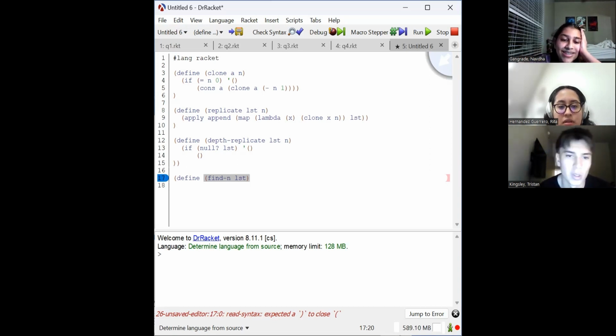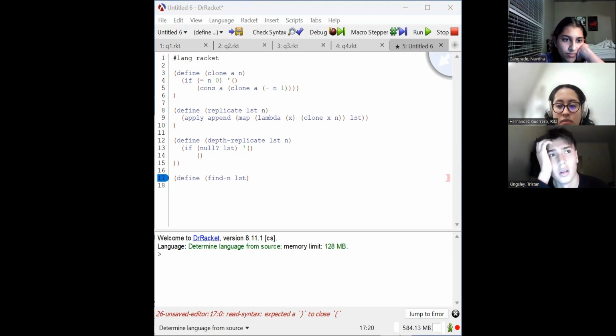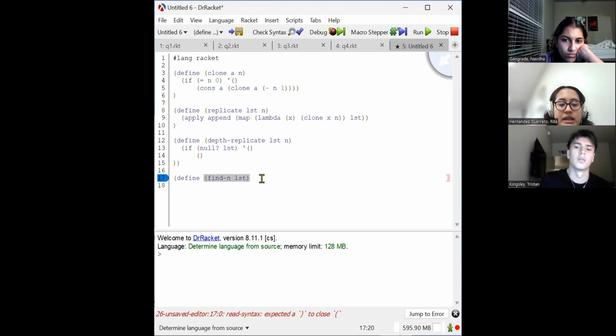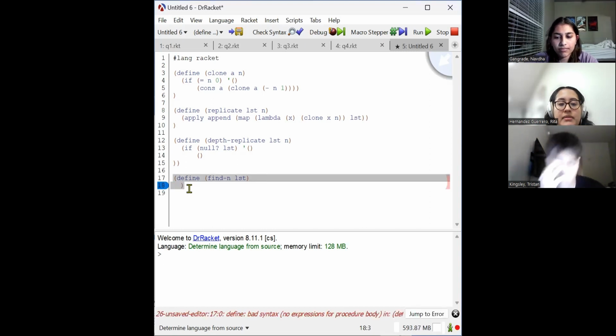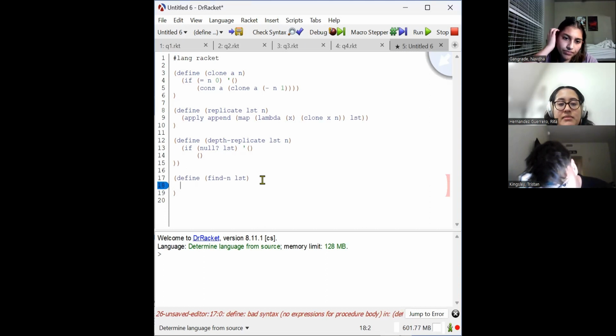Here, one is at depth two, so repeated two times. Lot two is at depth one. It's all about just calculating the depth. And then for the else case, we can do depth, replicate list, maybe again.